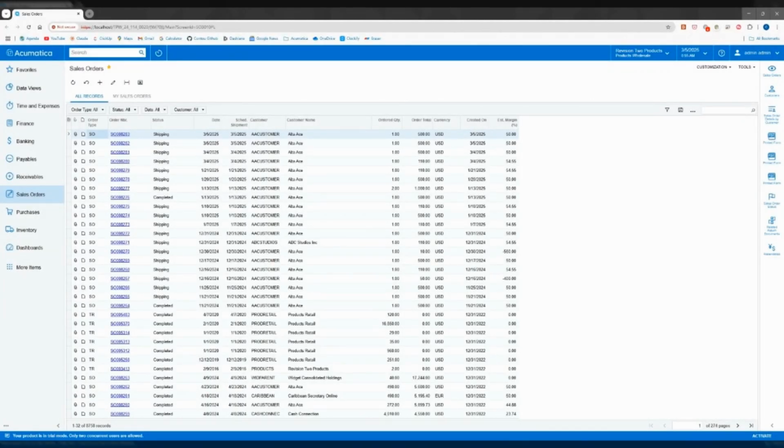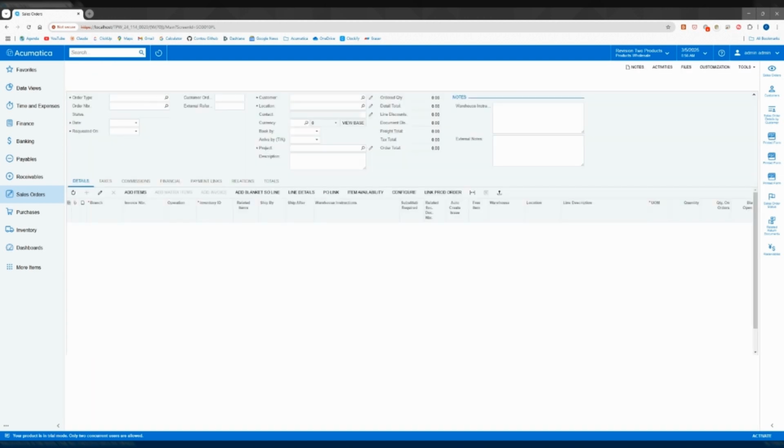This is a demonstration of the third-party warehouse integration with the Amazon MCF plugin. For this demo, we're going to go over the shipments portion of the plugin. So first, we're going to create a new sales order.